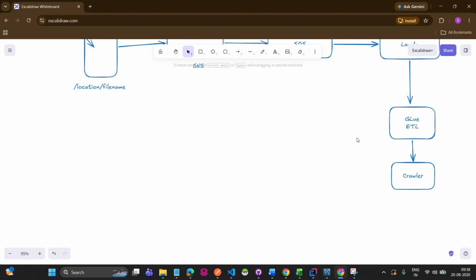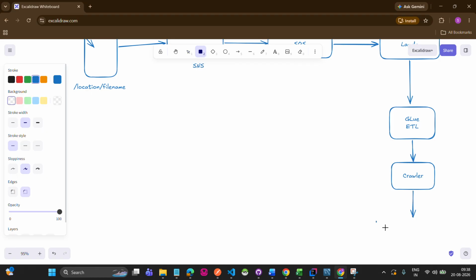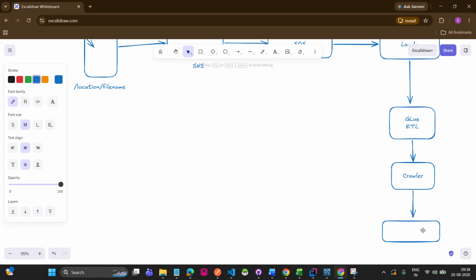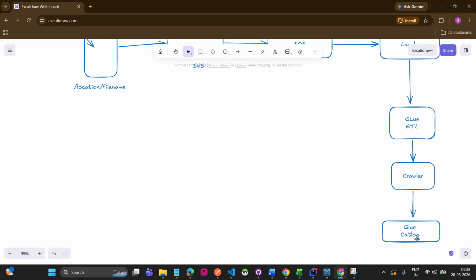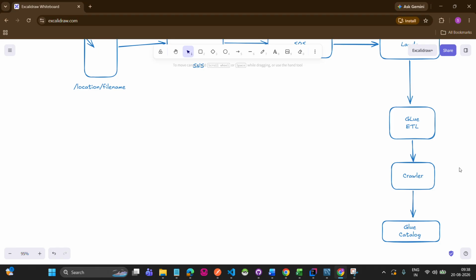So we'll call the crawler, and once we complete the crawler, we'll update the catalog, which stores the data and keeps all the data in there. So we generally call it a Glue catalog. And once we have the catalog, we will do the query using Athena.